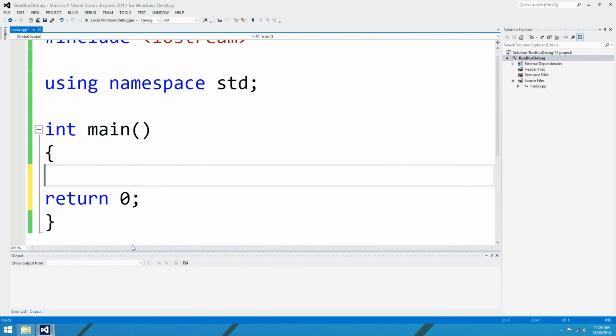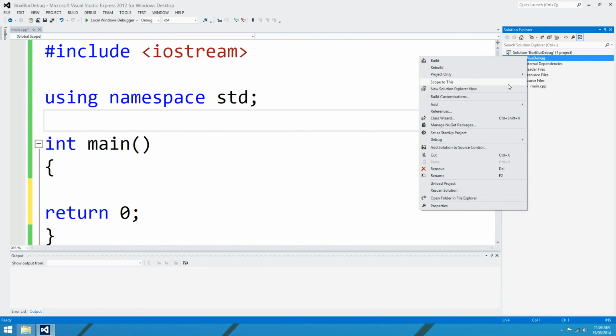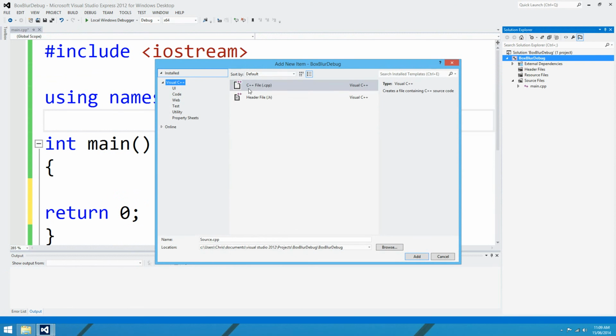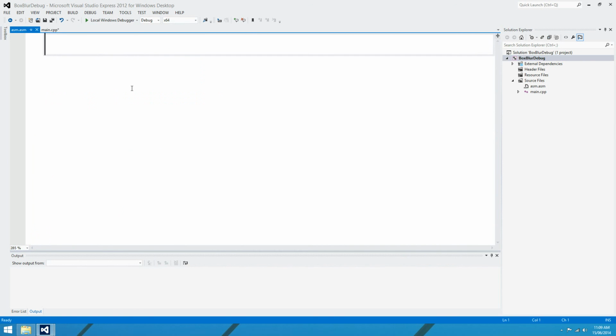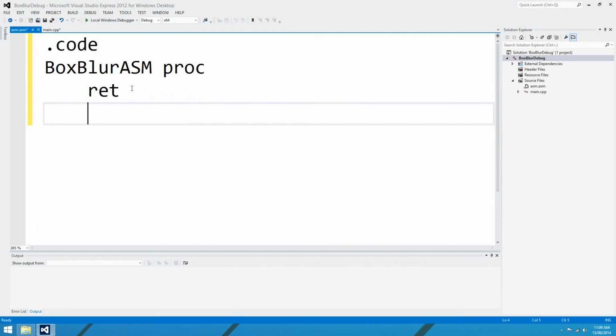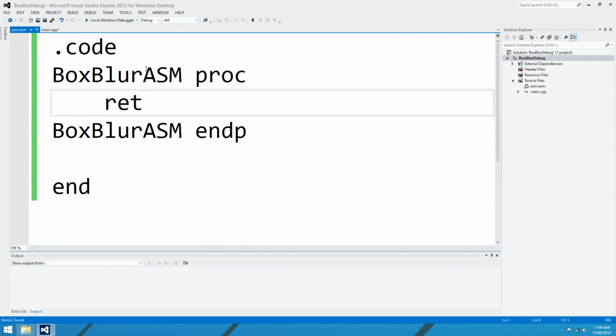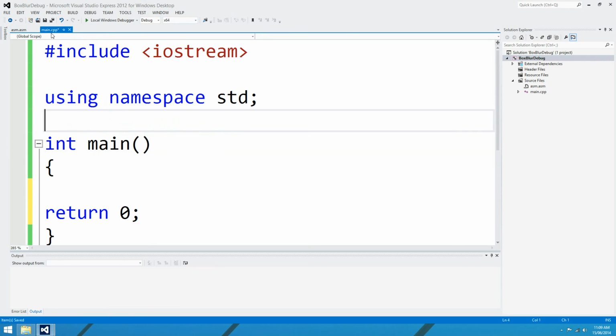Okay, so what we got is just a blank console application. I'll add a file, I'll call it asm.asm. Okay, so far so good. That's going to have a .code and it's going to have BoxBlurASM. That's a proc, it's going to ret at some point, and BoxBlurASM endp and end down the bottom. Okay, so this is going to be the function that we call.